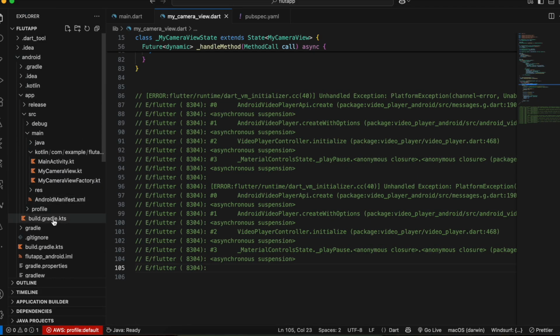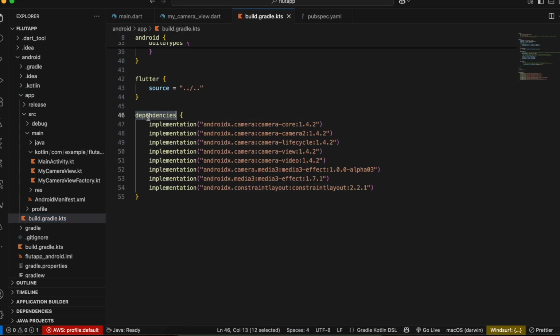You will have to go to build, go to app, go to build.gradle.kts, and here you need to add this dependency block with AndroidX Camera Core, Camera2, Camera Lifecycle, Camera View, Camera Video, then AndroidX Media3 Effect, which is still in alpha at the time of me recording this video. Then AndroidX Media3 Effect as well as AndroidX ConstraintLayout.